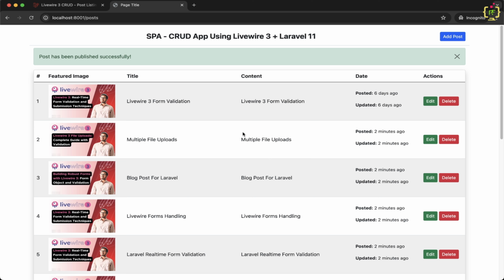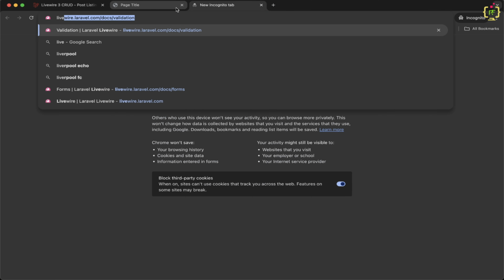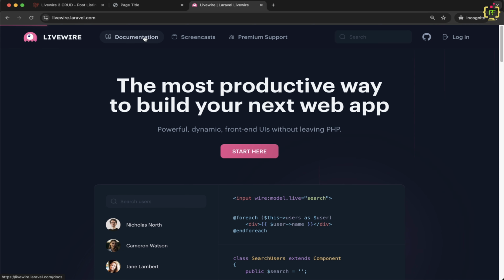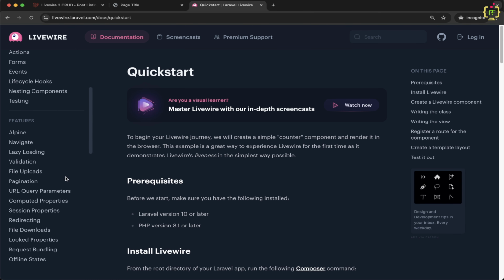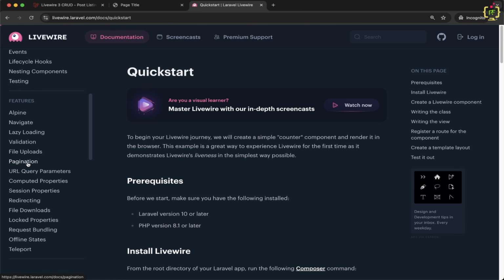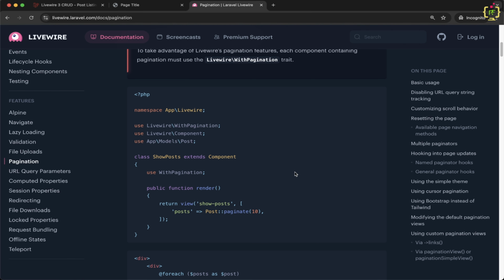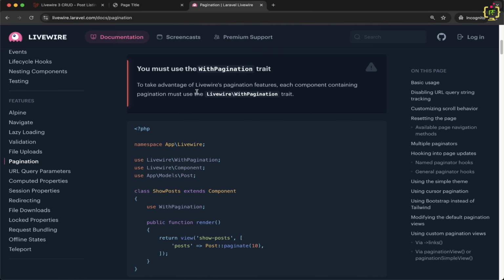Alright. In Livewire, we can implement the pagination in a very simple way. Livewire provides one trait to implement the pagination, and this will be similar to our file upload trait. So if you navigate to the official documentation of Livewire 3 and scroll down, there you have the pagination feature. Let's click on this, and firstly we'll have to implement this WithPagination trait.